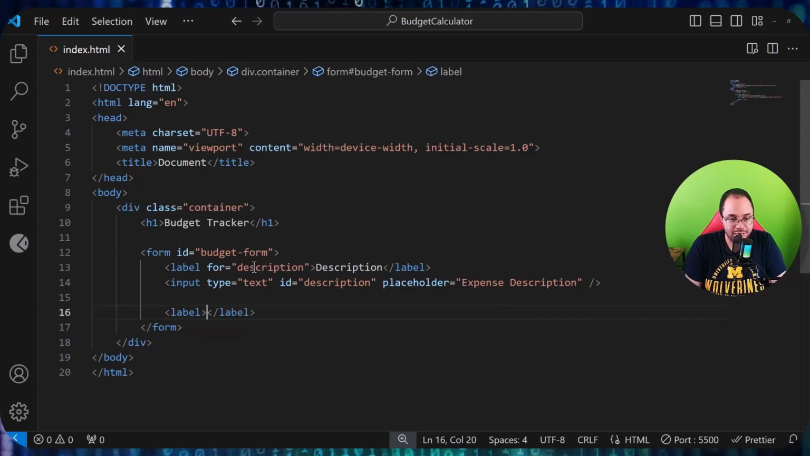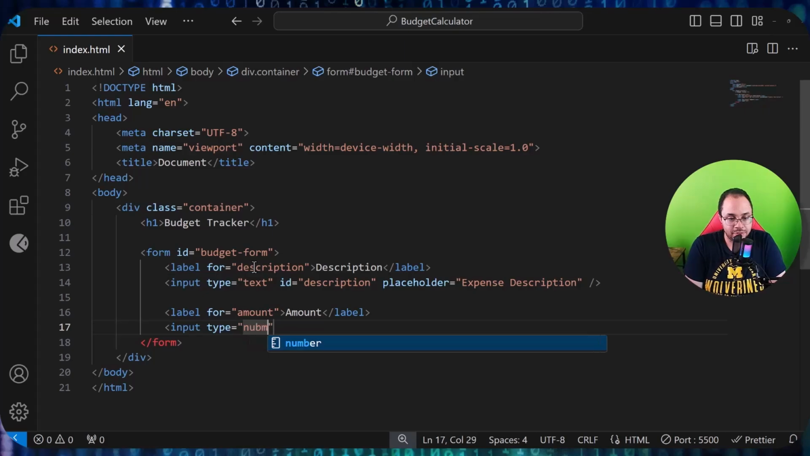So we'll do another label for the amount. So how much are they spending on said expense? So input type equals number. ID equals amount, placeholder equals expense amount, how much are you spending?